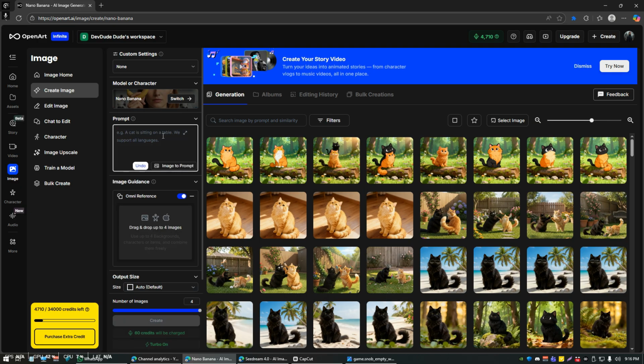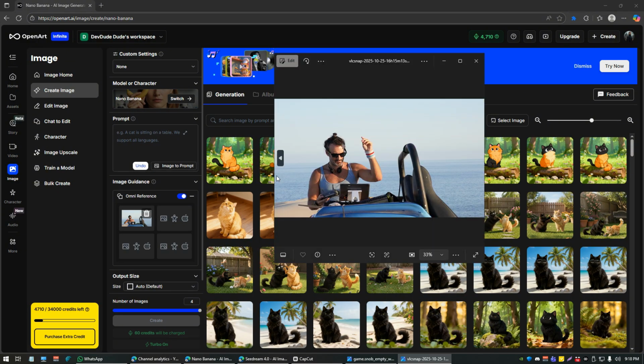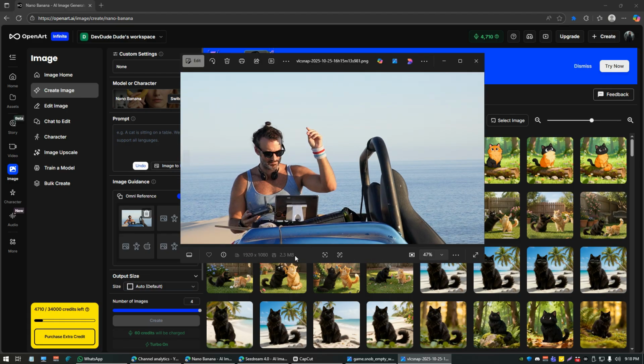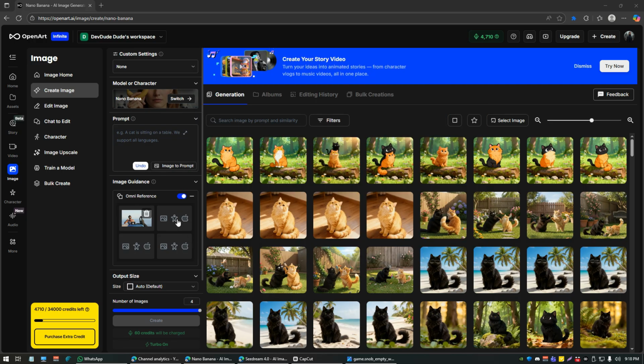Let's take a look at some possible use case applications. Okay, possible use cases. So I've got this image here of myself just doing a little DJing on the beach. Let's say I like everything about this image, but maybe I don't like the tank top that I'm wearing on that particular day. I could take this image and just upload that, as I already have done here, to the Omni reference area.